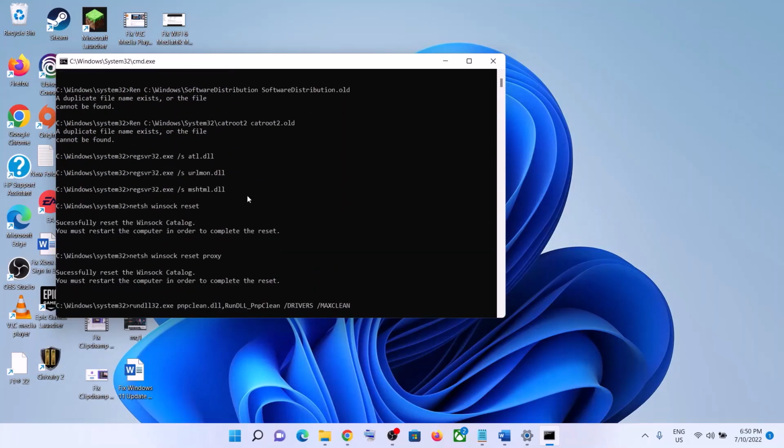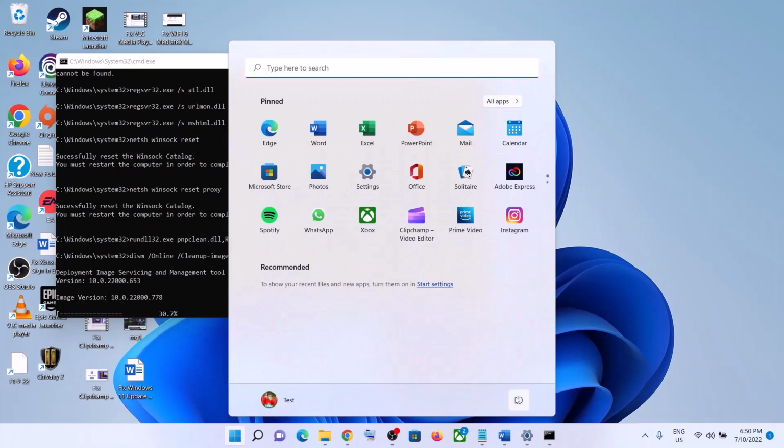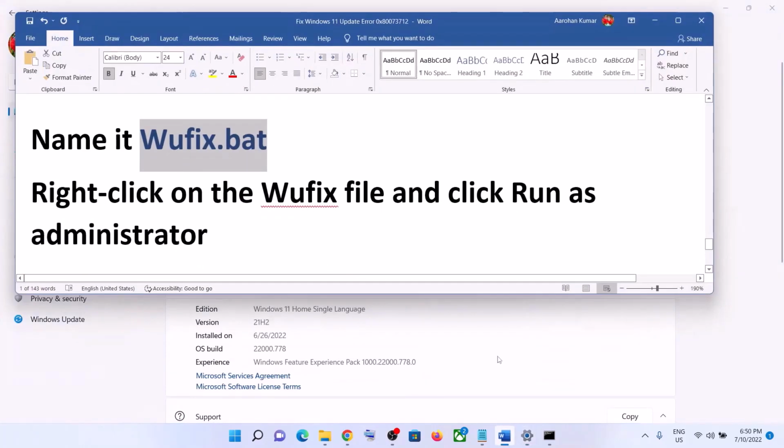it will run some scans. Now there are a couple of scans, so the scan will take some time. Once the scan is complete, it will restart all the Windows Update services, and then it will close this Command Prompt automatically. Once the process is complete, make sure that you restart your computer, and after the system restarts, update your Windows 11 once again.